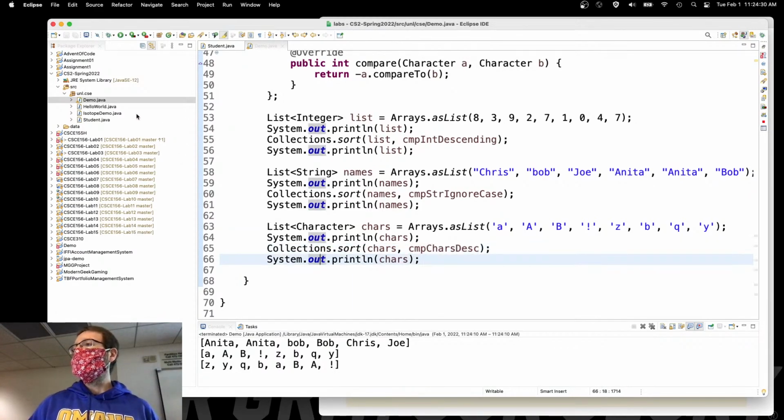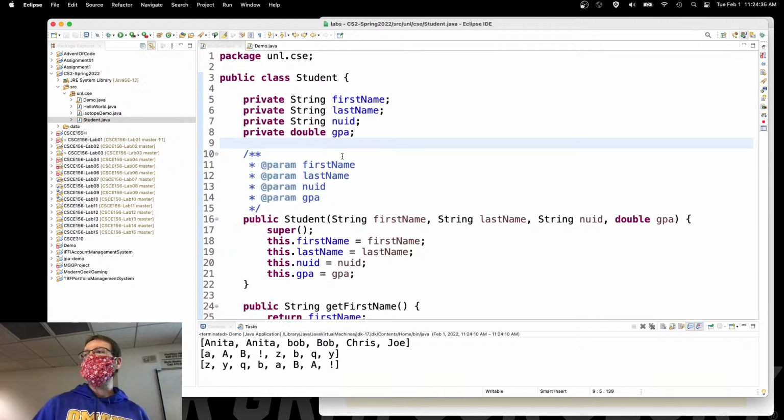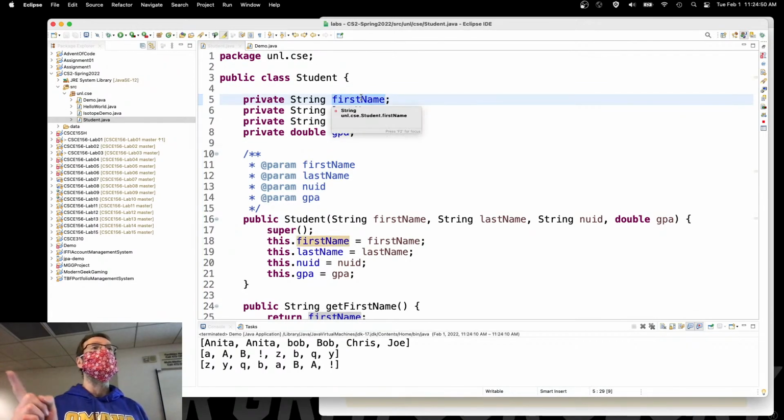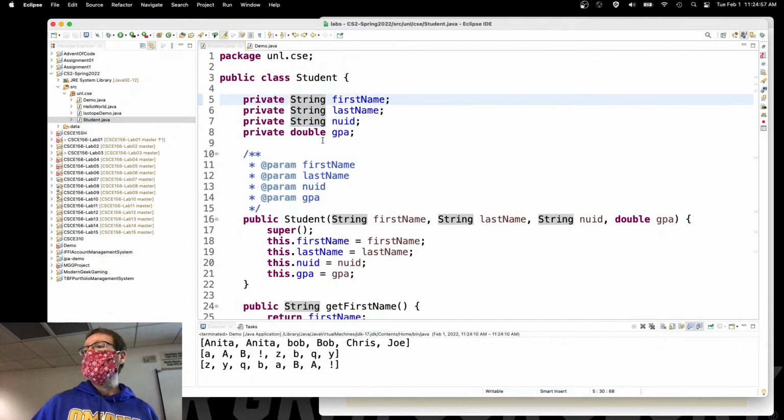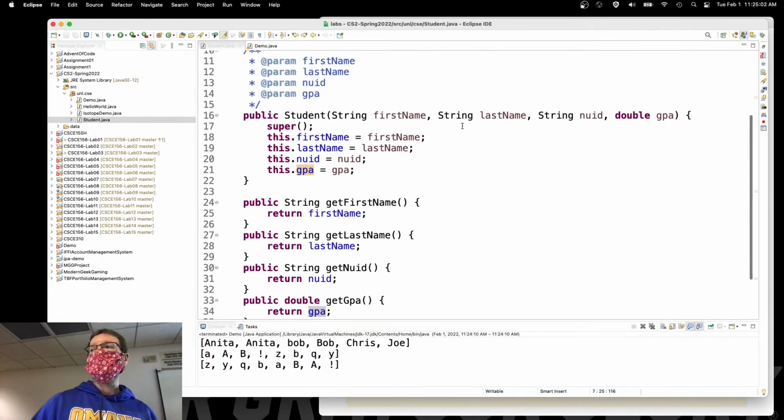All right. Then let's look at how we can do this with a user-defined type. In this case, I've built a student class. This is very similar to what you used in your Lab 2. We built that class for you, though. It was children and their names and ages. In this case, however, I've defined a student to have a first name, a last name, both strings, an NUID, because of course they're matriculating here in the state, and then a GPA, which is a double.